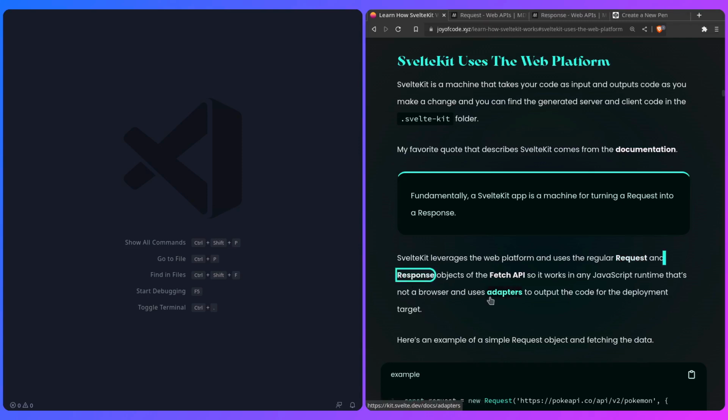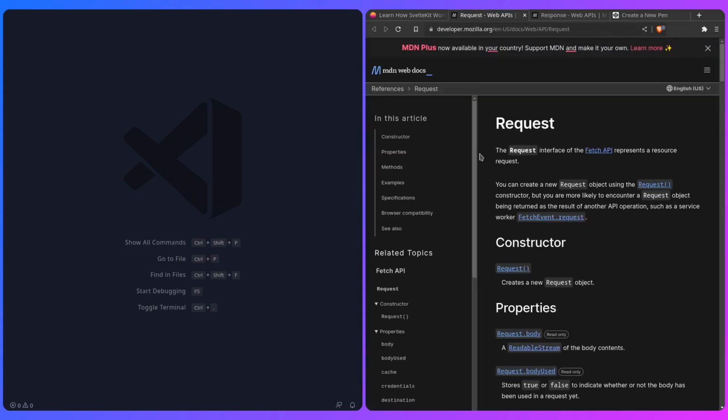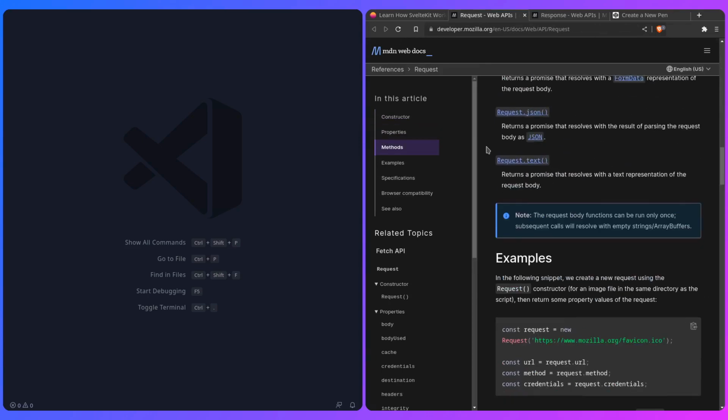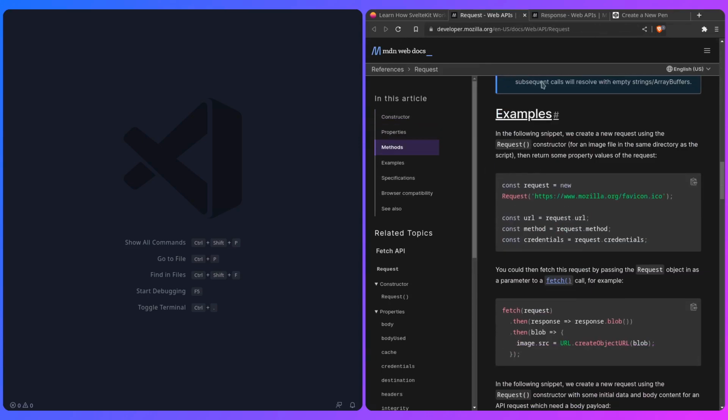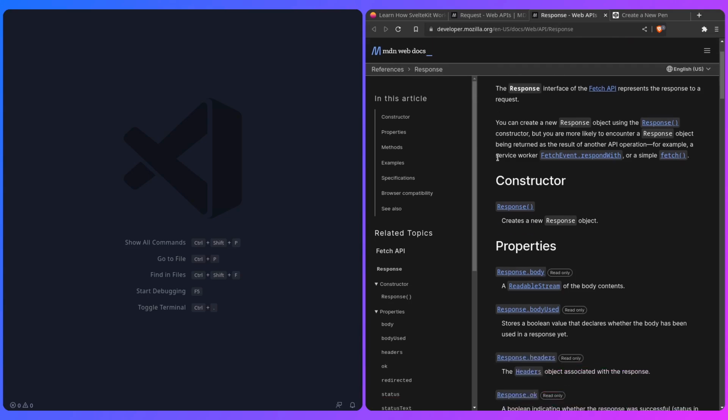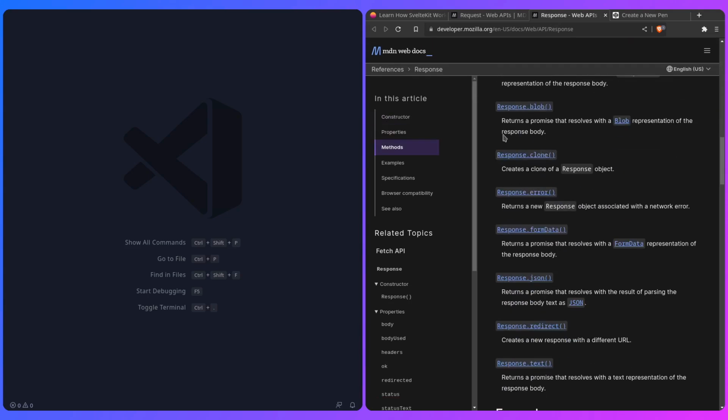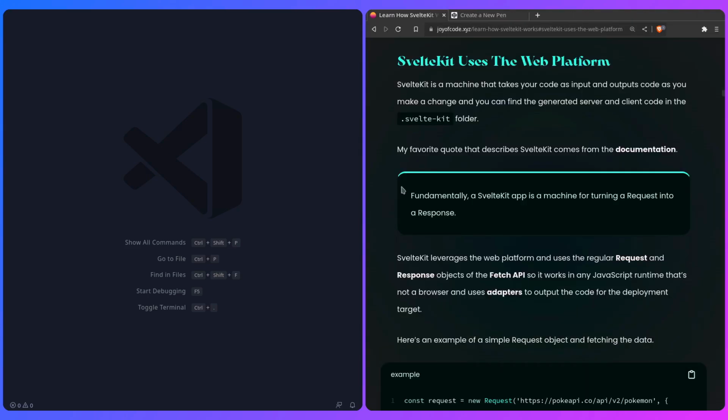So it works in any JavaScript runtime that's not a browser and uses adapters to output the code for the deployment target. So if we look here, this is the request interface of the Fetch API, and you can read more about this if you want to learn it. And here is also the response interface of the Fetch API. This is really an interesting read. So let me just close this too.